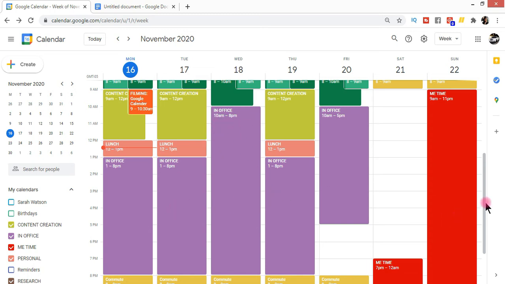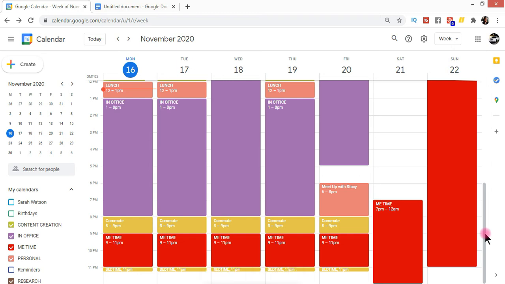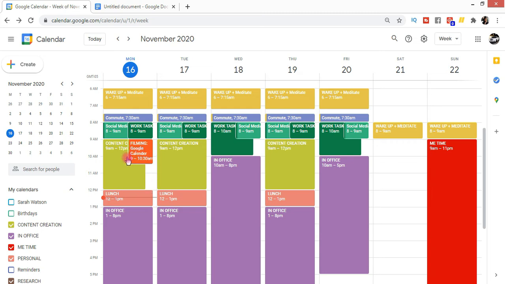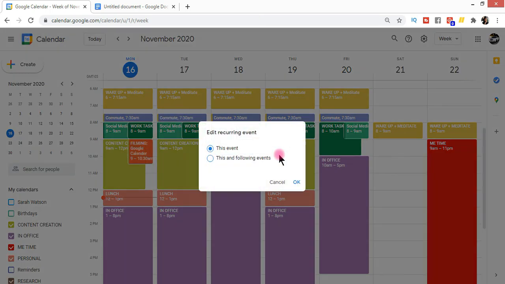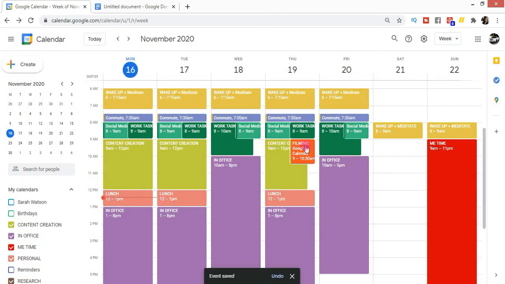my calendar like that. The other beautiful thing about using Google Calendar is, let's say for example, that I was supposed to film this video today, but for whatever reason something came up and I couldn't. All I have to do is click and hold and drag it over to another day, and it will just confirm if I want to do this for all the events or just this one, and I can put just this event. And now it's moved to Thursday into the content creation side.